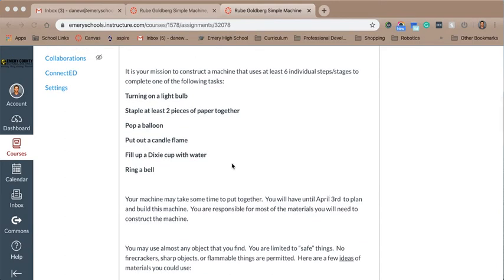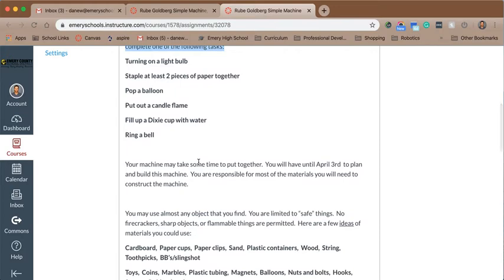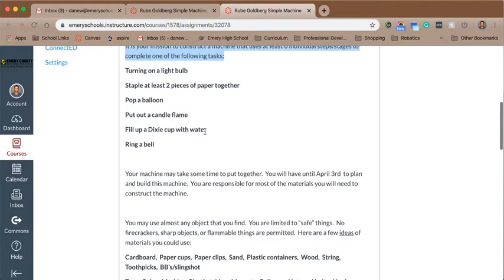Okay, so here's your mission. You want to construct a machine that uses at least 6 individual steps or stages to complete one of the following tasks. It can turn on a light bulb, staple 2 pieces of paper together, pop a balloon, put out a candle flame, fill up a cup with water, ring a bell, etc. And it uses 6 steps to do that.